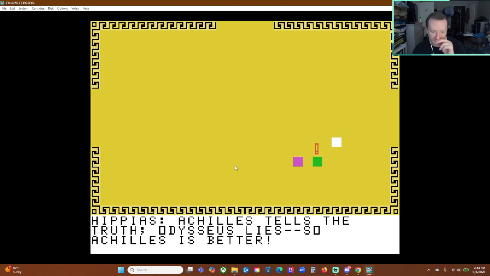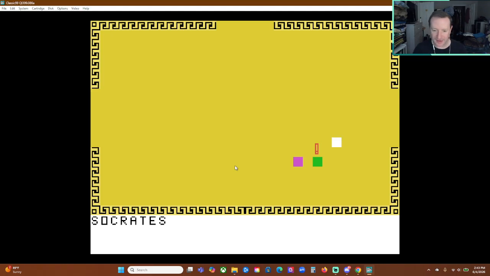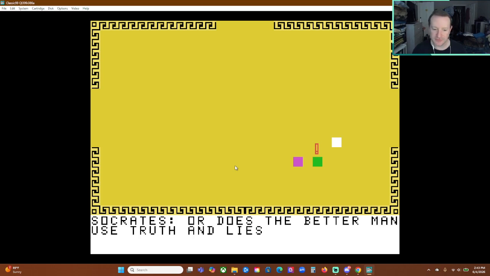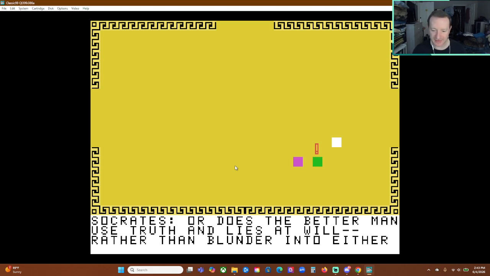You know, obviously the contrast is a little worse than on the emulator, but that's okay. It's just the colors are what they are.